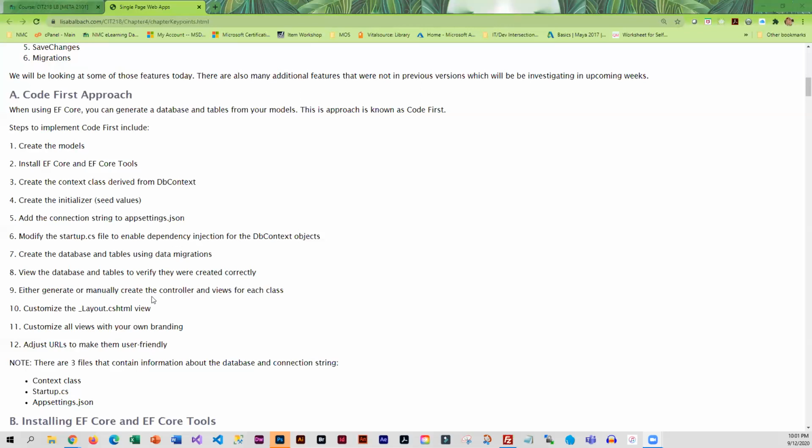And once you've got your controller and views, then you're going to modify the layout, which has your navigation menu. So you will add to that menu. You will customize the views with your own branding. And finally, we will be adjusting URLs to make them user-friendly.